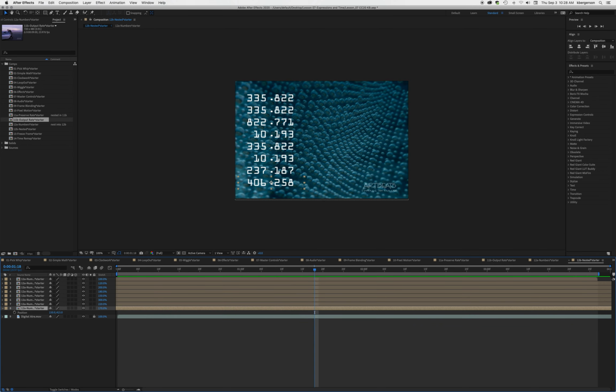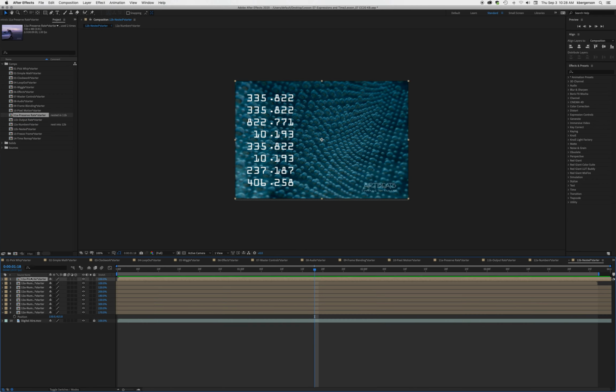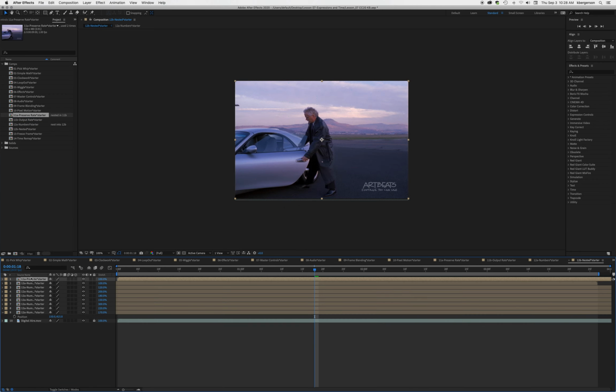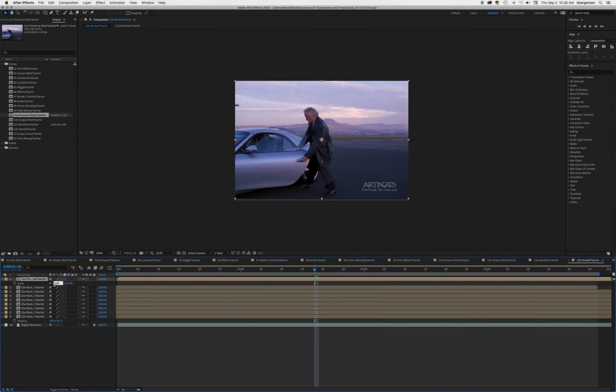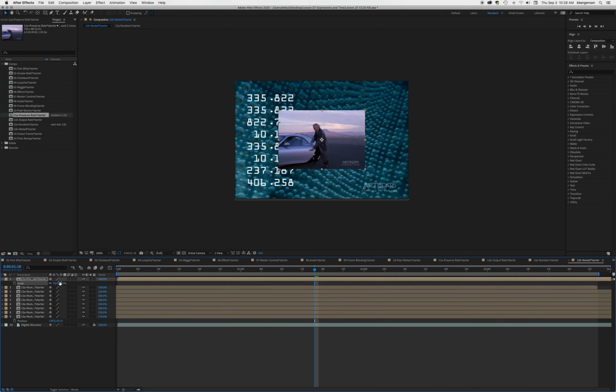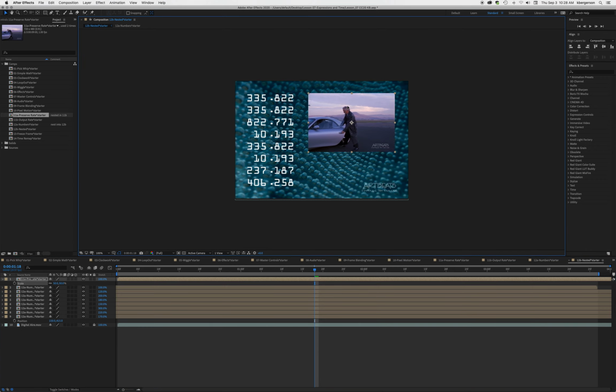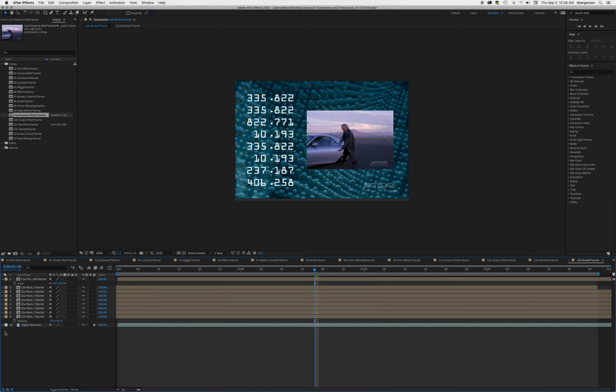The next thing that they want us to do is grab comp 11A and nest that on top of this comp, and we're going to scale this down. Let's set it at, say, 50 for starters. And we're going to position it right about here.